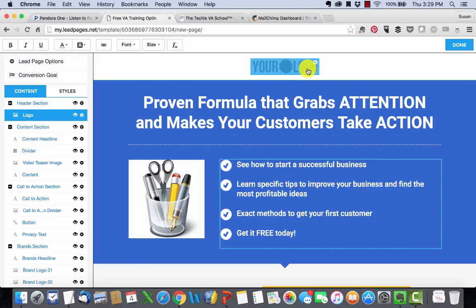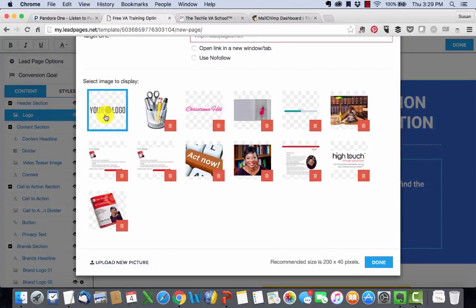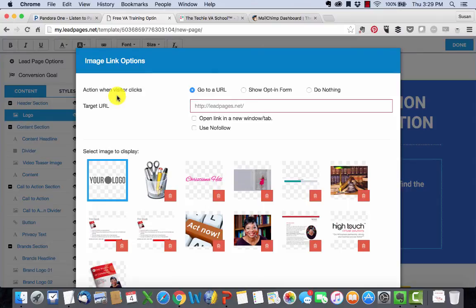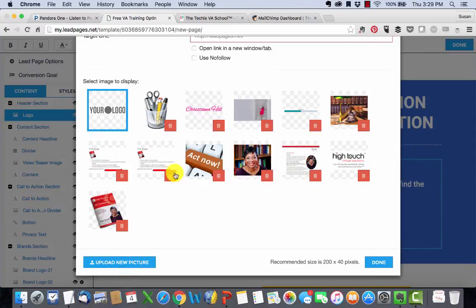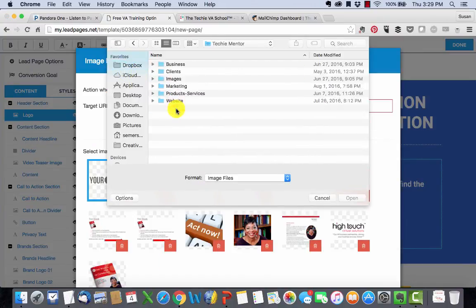So if I decided I want my logo, there's a couple different things I can do. I can upload my logo, but notice that I also have the ability to have an action on my logo: go to a specific URL, show an opt-in form, or do nothing. And then I could have a target here. So I can go in and upload my logo. Oops. Oops. Happy clicker.